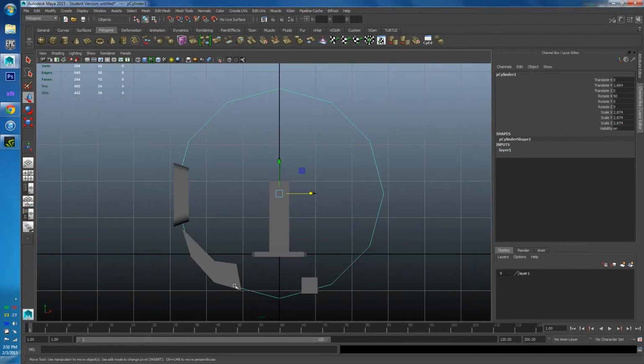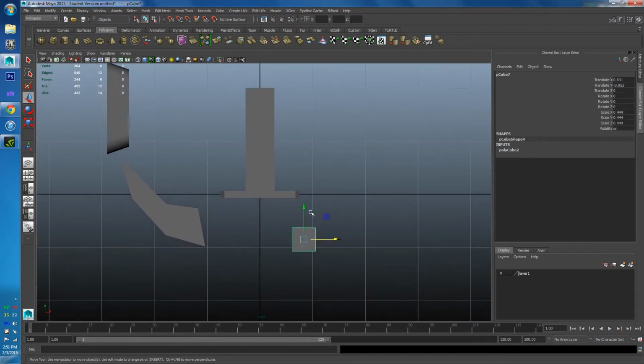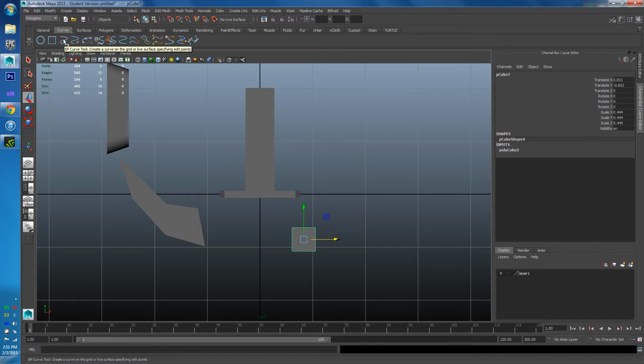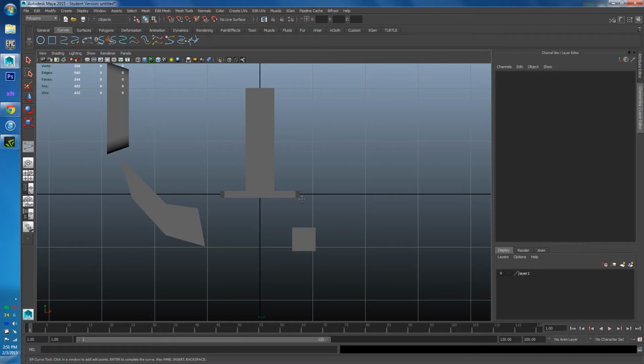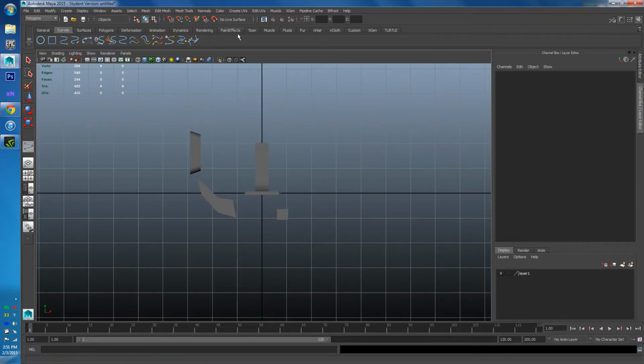So I'm looking at the inside of this now, and I have the base of my box, and I'm going to come up here into curves up here at the very top and use this. So this is a curve based off of the NURBS principles, which means it's based off mathematics essentially.